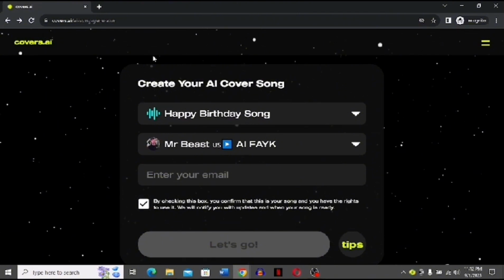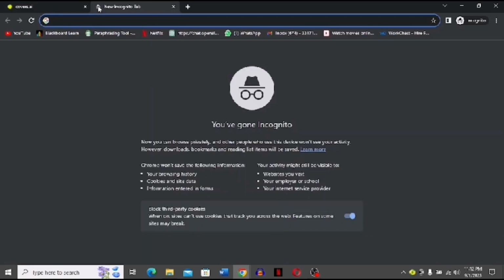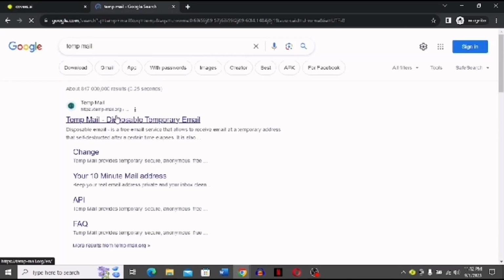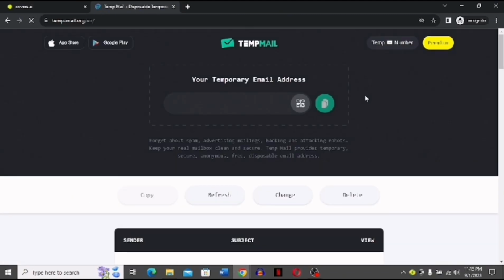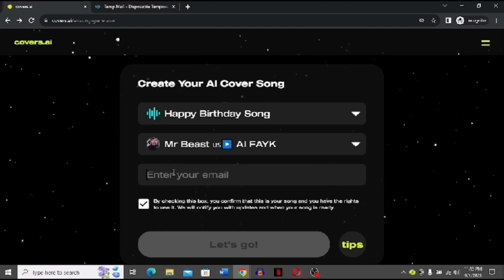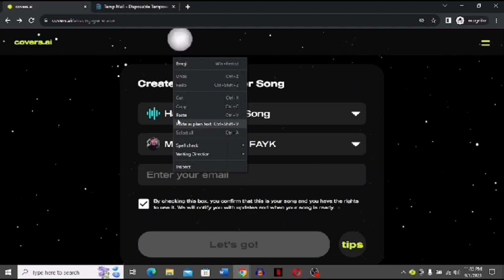Now for the email part, I'm going to tell you a trick. For that, you have to go to temp mail. Temp mail is basically a site that will generate a temporary mail for you that is disposable. You can see that it is loading a temporary email address for me and then I can copy it and use it. Now I will copy it and use it for my email box.